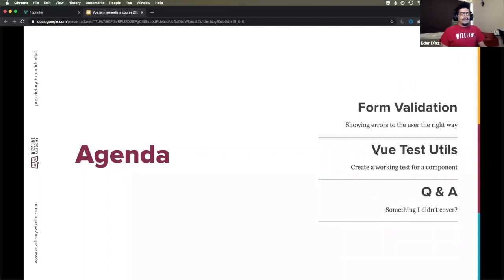After that first half, we will be seeing form validation, basically trying to do a form and validate it the Vue way we should be doing it. And finally, we're just going to quickly see Vue Test Utils to create a test for a component. At the end, we will have a Q&A session, as I mentioned before. If there's something we didn't cover, you can ask anything around Vue and its ecosystem.